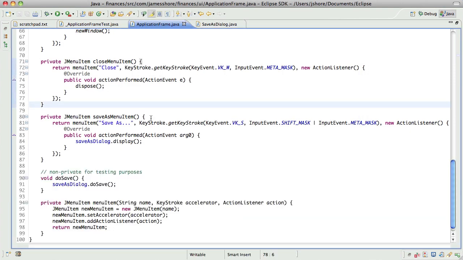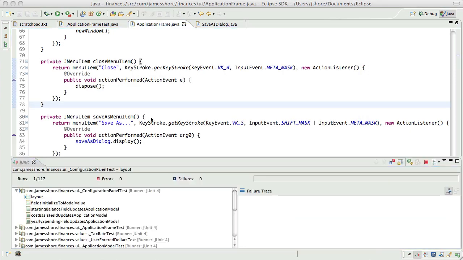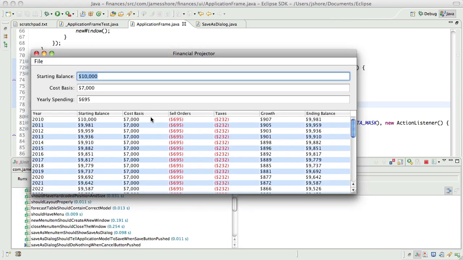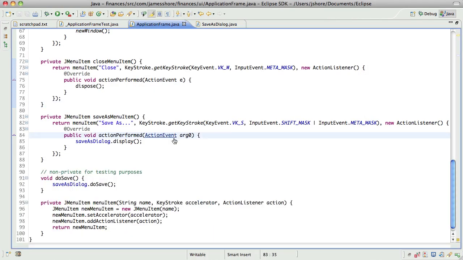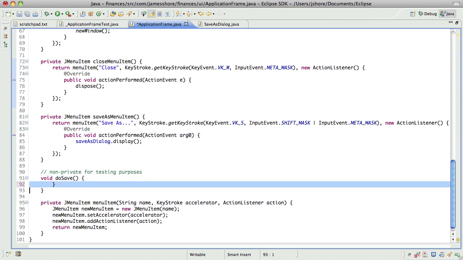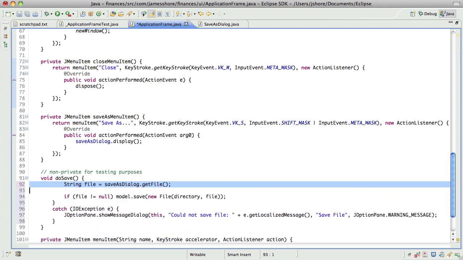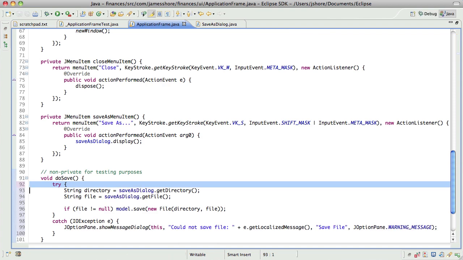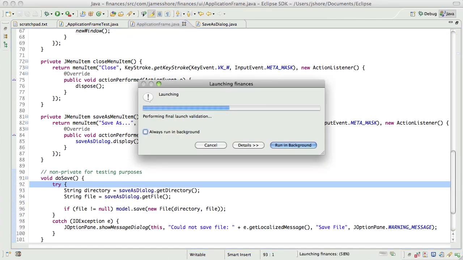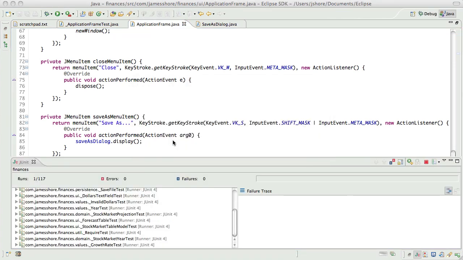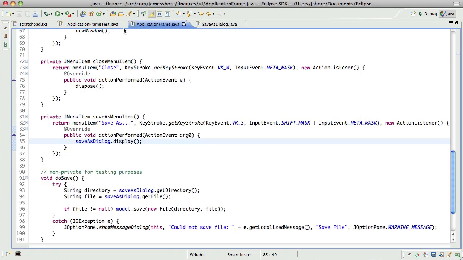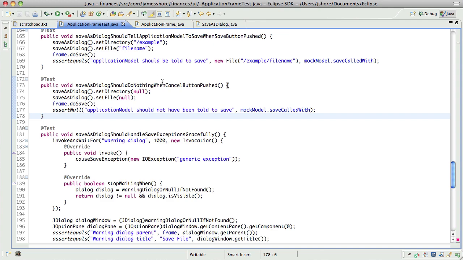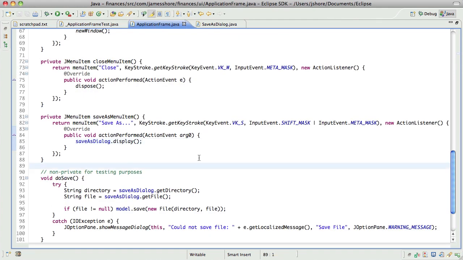Still doesn't work. Okay, what did I do wrong? We'll back this up. Now it should work. It does. Okay. We'll come back to that one, I think.